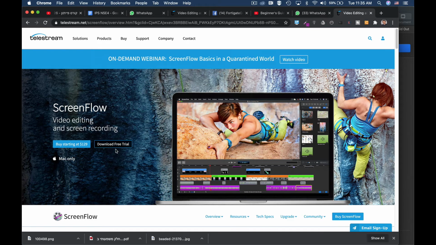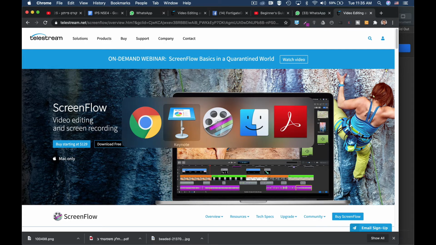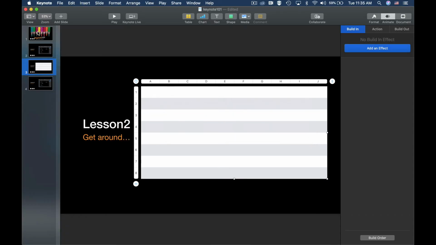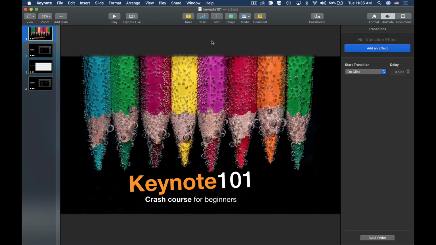You have a free trial download that you can download to your Mac or even buy the app, which is basically one of the best I have used. Now let's move back to Keynote, and to use ScreenFlow, just launch it.